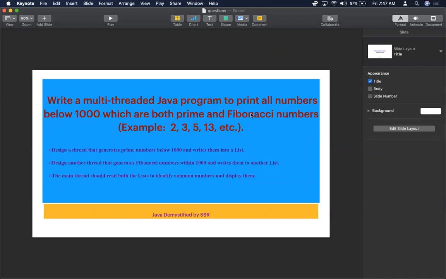Today I have come up with a question to solve in Java. The question is like this. Write a multi-threaded Java program to print all numbers below 1000 which are both prime and Fibonacci numbers. As an example, 2, 3, 5, 13, etc. So which are actually both prime numbers and they are part of the Fibonacci series.